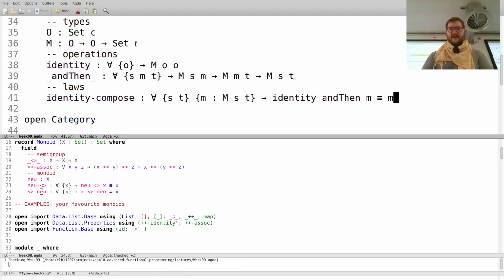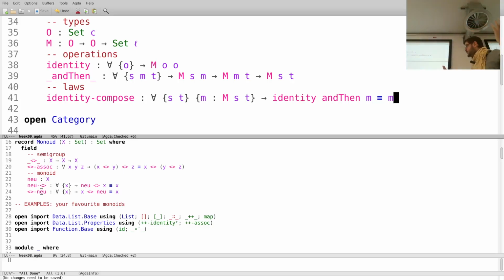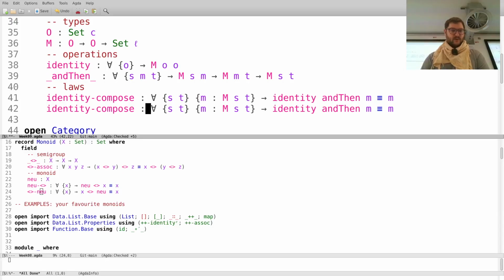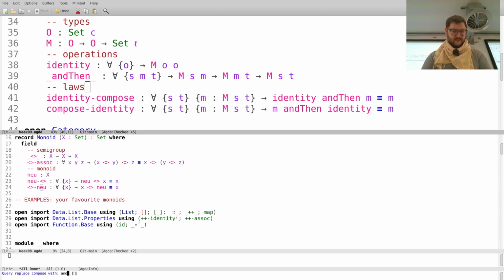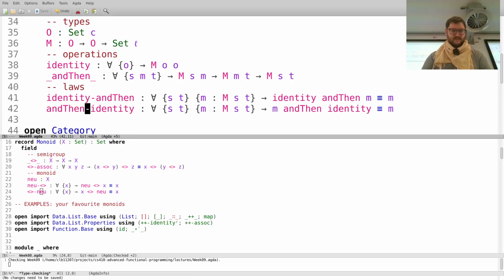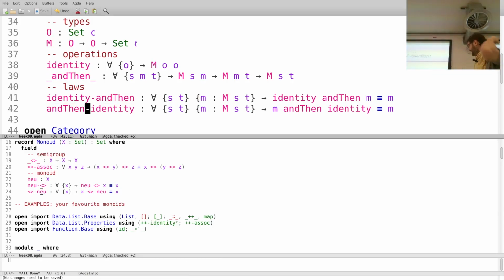So if we do identity on the left, it doesn't change anything. And then we have the same with doing identity on the right. Of course, if you're calling it 'and then', the name of the law should say 'and then' rather than 'compose'. Yes, thank you. It's even the same length. Okay.